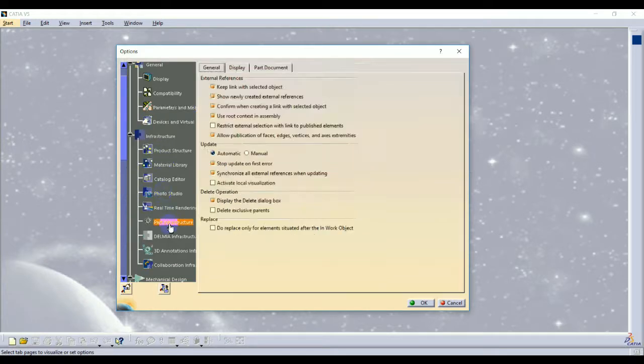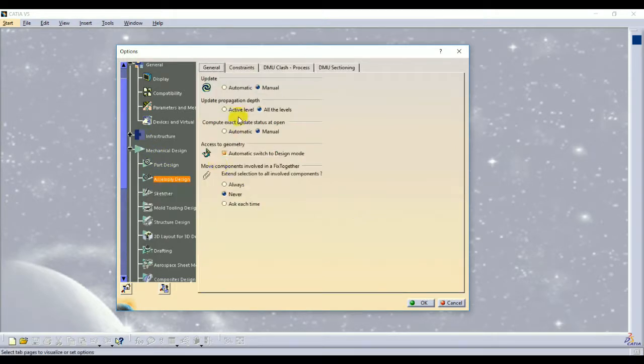You can also see these three options. It's better to highlight them. I think it's better to do this. Mechanical design assembly, here the update. You can choose automatic update in the assembly or manual update. I prefer to choose manual update.